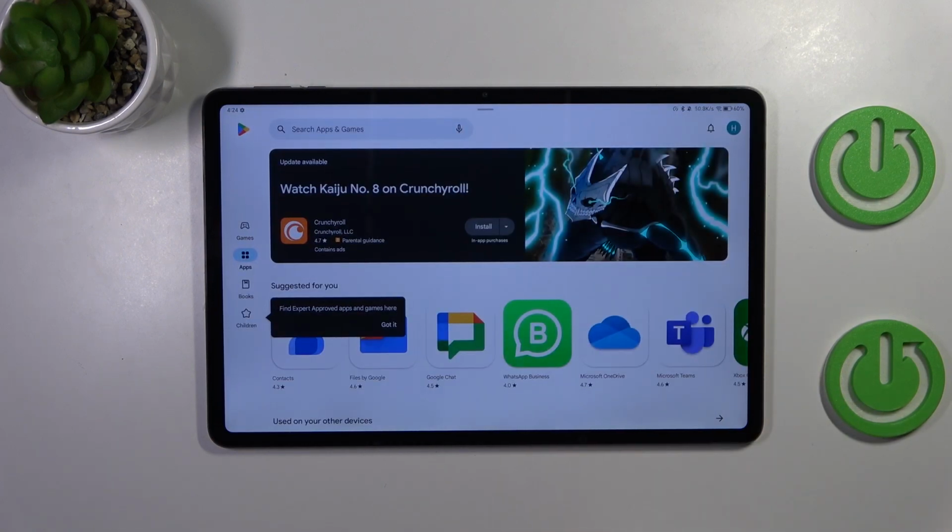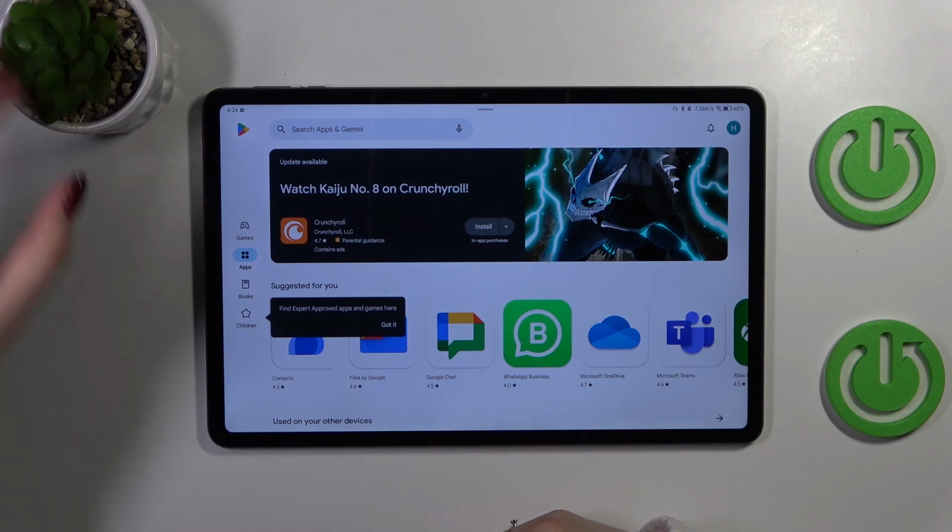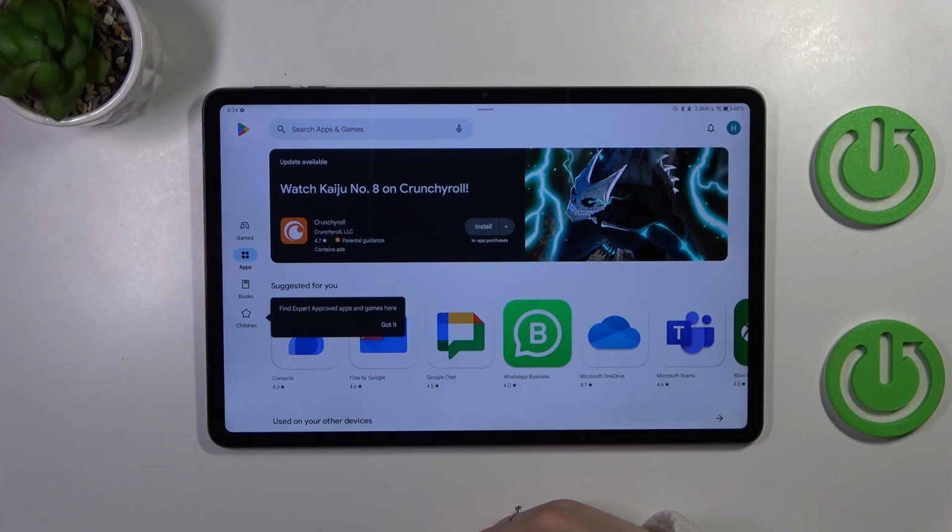And another quick disclaimer, if you've got your Google account added to the device, you will be able to follow my steps right away. If you do not have it, you will have to either log in or sign up. You won't be able to download anything without the Google account. So you can of course check our tutorial of how to add or remove a Google account in this device.